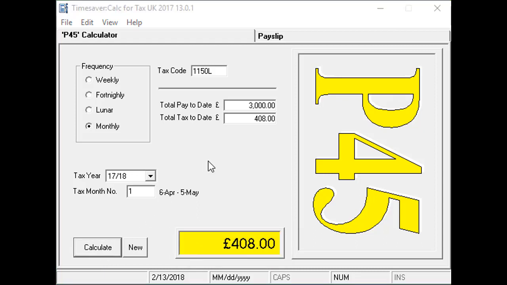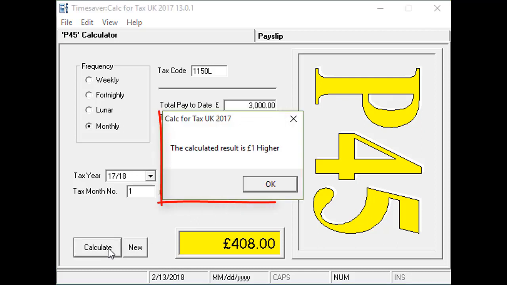Let's put the tax off by -£1 and click Calculate. A pop-up message appears. The calculated result is £1 higher. If this happens, employer 1 has the opportunity to rectify the problem before filling in the P45.